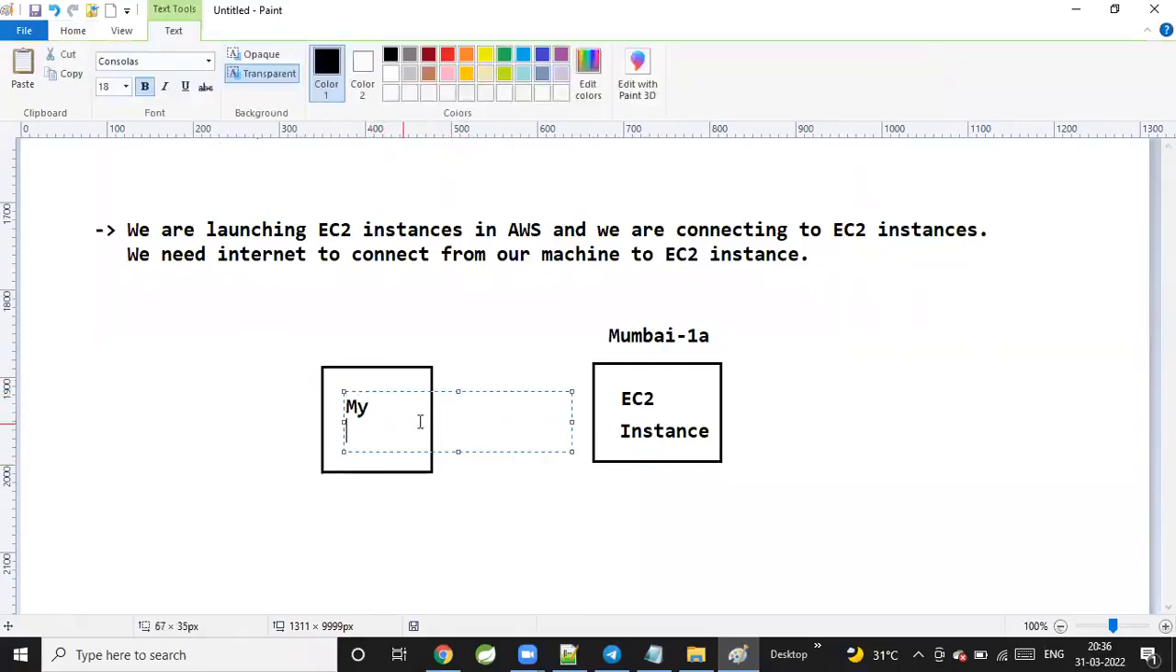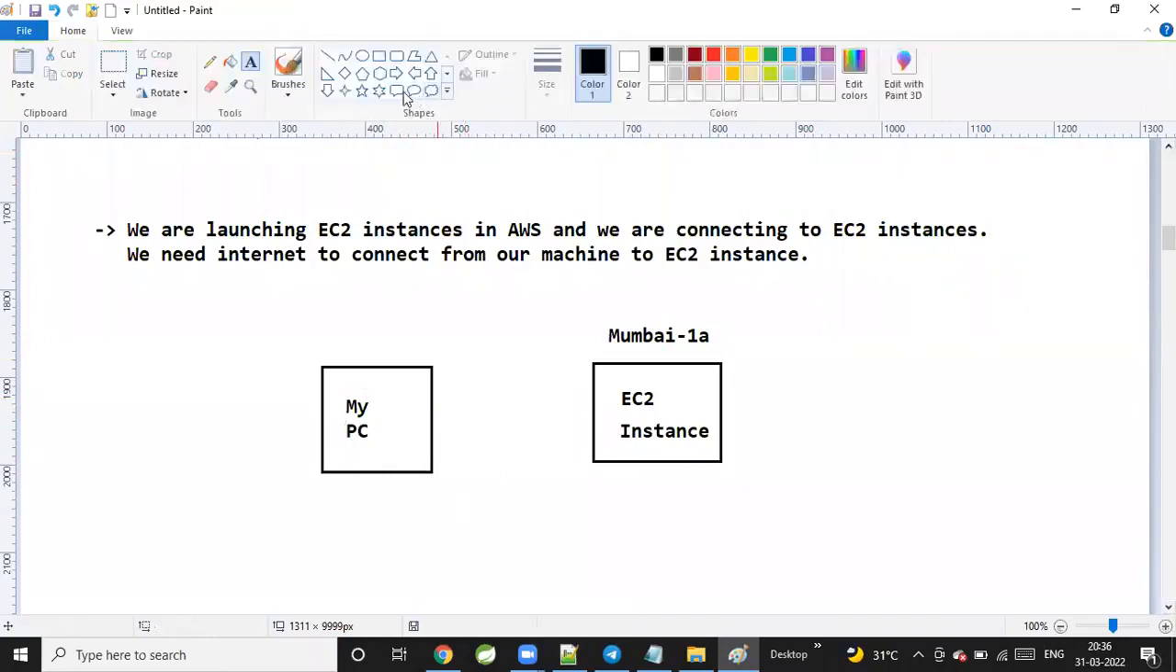This is my personal computer. I'm connecting from my personal computer to an EC2 instance. An EC2 instance is a virtual computer. I cannot see that computer, but I can perform operations on it.